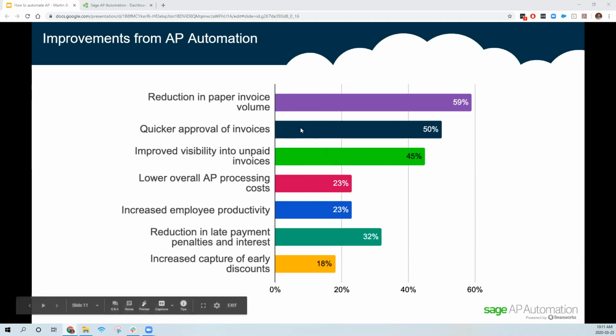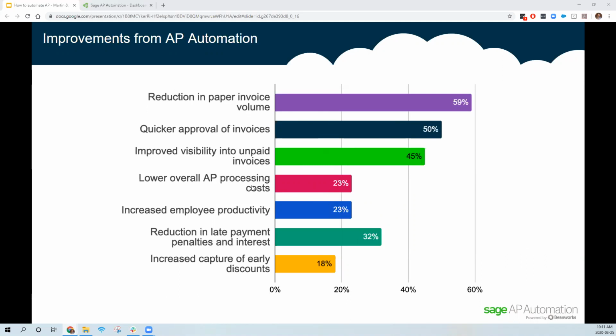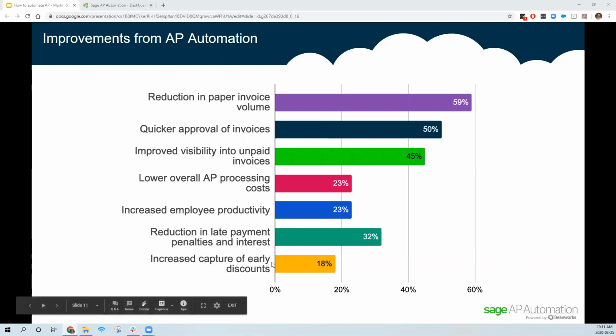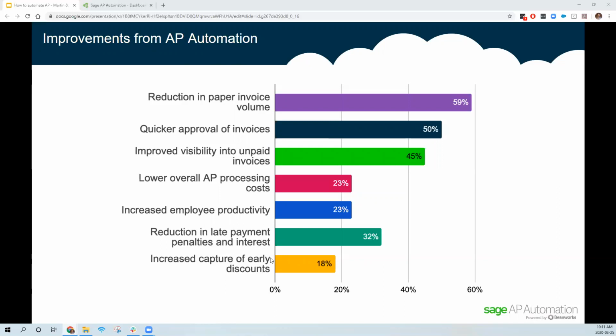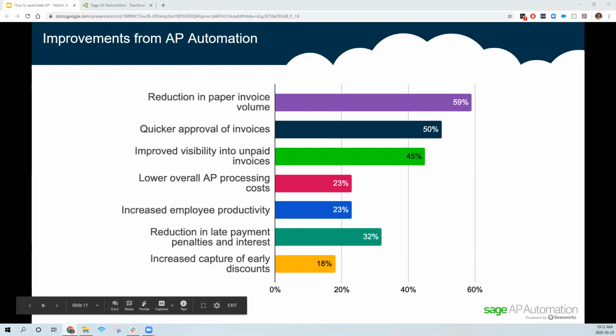Some of these other ones towards the bottom are quite important as well, like lower cost overall. That's definitely important to our bottom line, especially in today's market, as well as increased employee productivity, reduction of payment penalties, as well as early payment discounts. That's often a benefit that's overlooked, but some clients also can take advantage of those early payment discounts and avoid paying late fees.